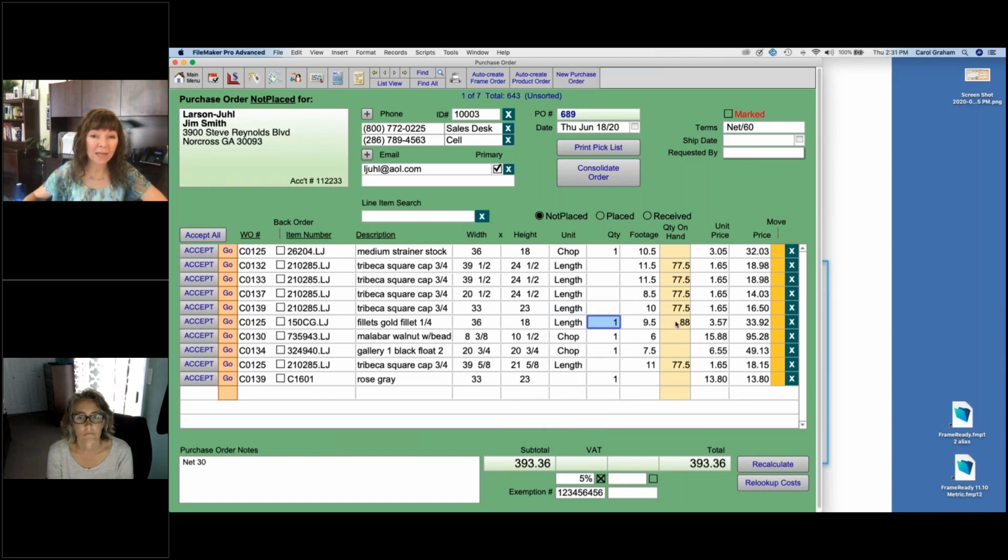And again, I have 88 feet, so I really don't need to order that one. So normally I would delete that item. The other thing that happens is over on the left-hand side of the screen, it shows you the work orders that are associated with each one of these.